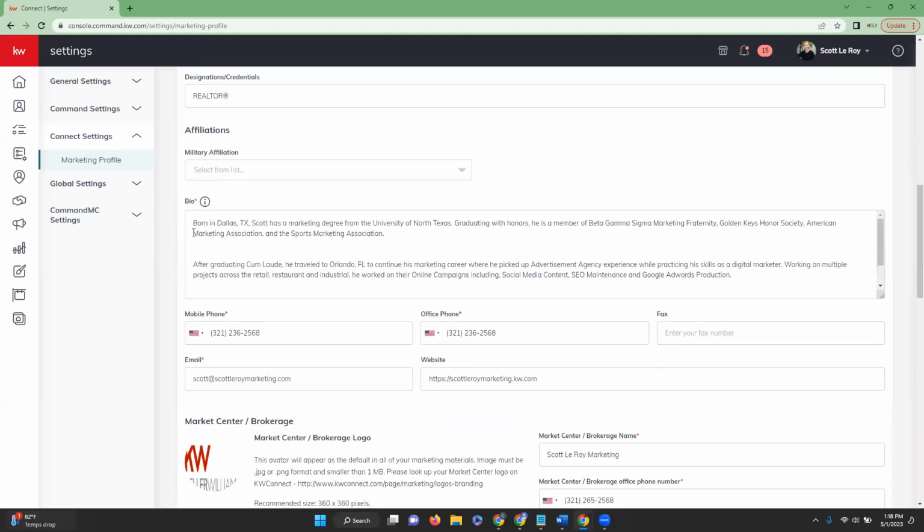Next, we have a biography section. So this is where you can go and put in your biography. If you do not have a biography, but you have everything else filled out, the way to get around this is by just adding a space in the bio section, and it will allow you to bypass without putting a biography in if you do not have one yet, but we do suggest putting a biography in there.